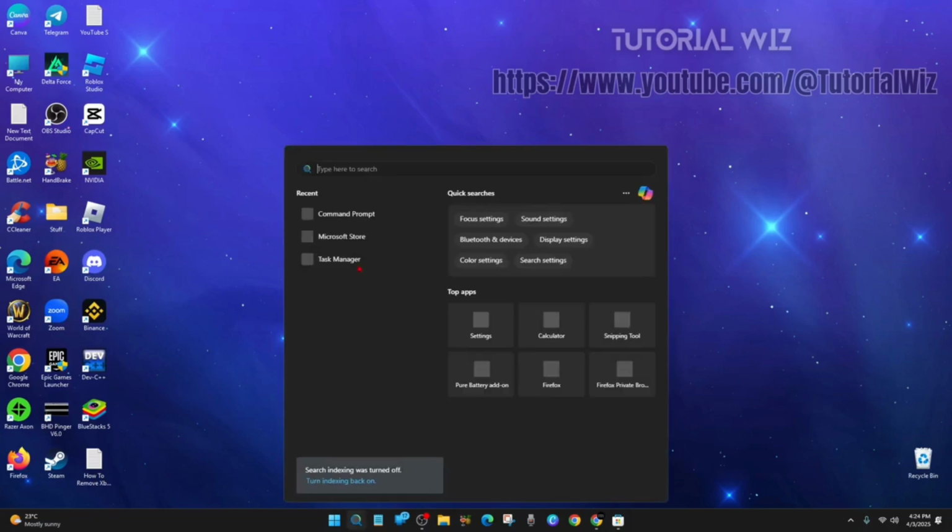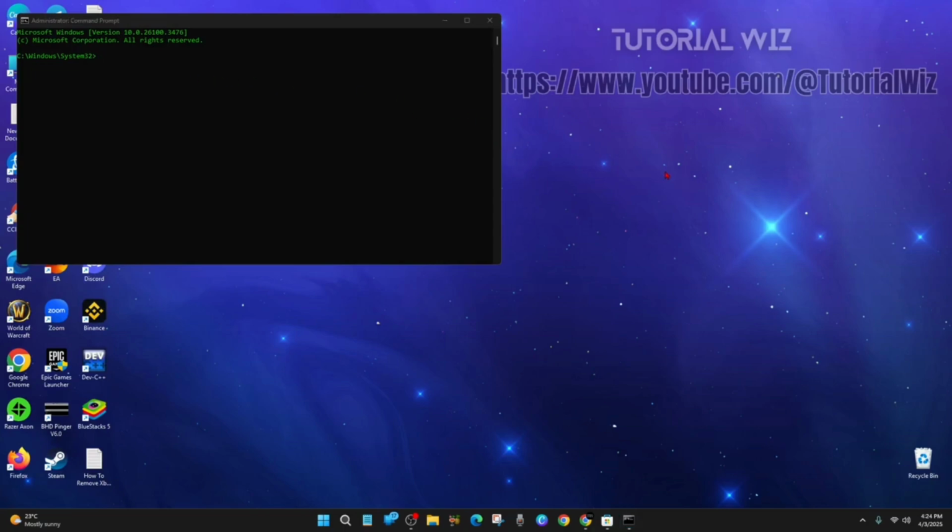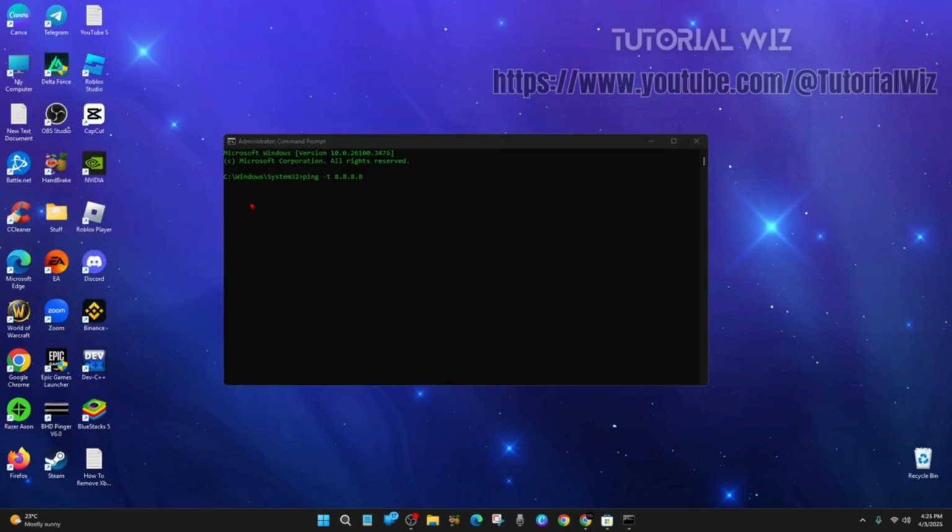Alright, so we need to go ahead and open up command prompt. So click on search, type in CMD and make sure to run it as administrator. From here, click yes. And now we want to paste in this code. I'll leave this command in the description below.